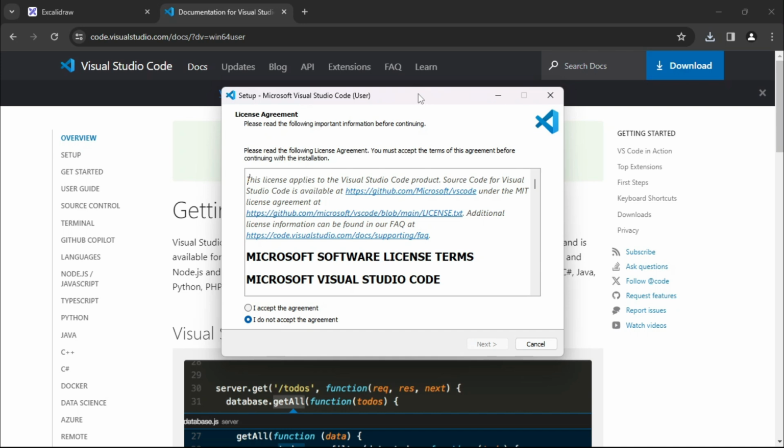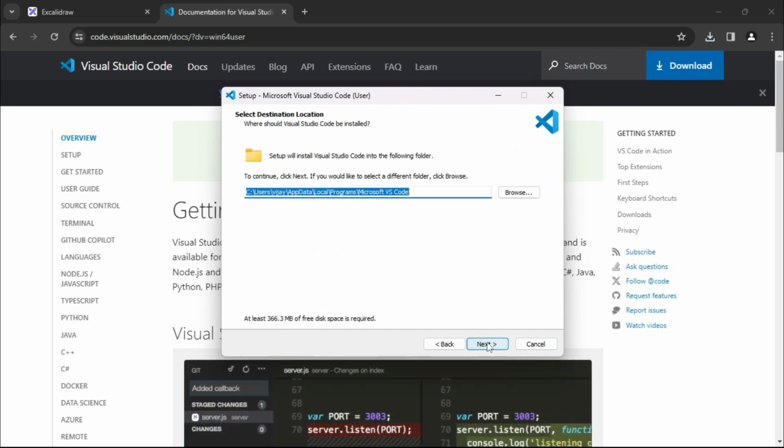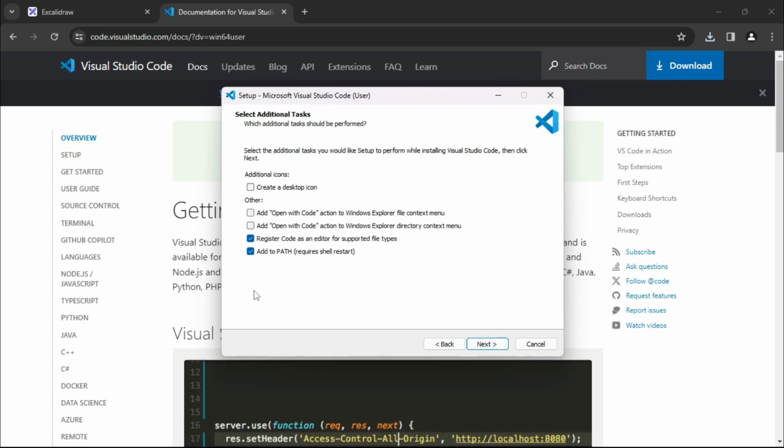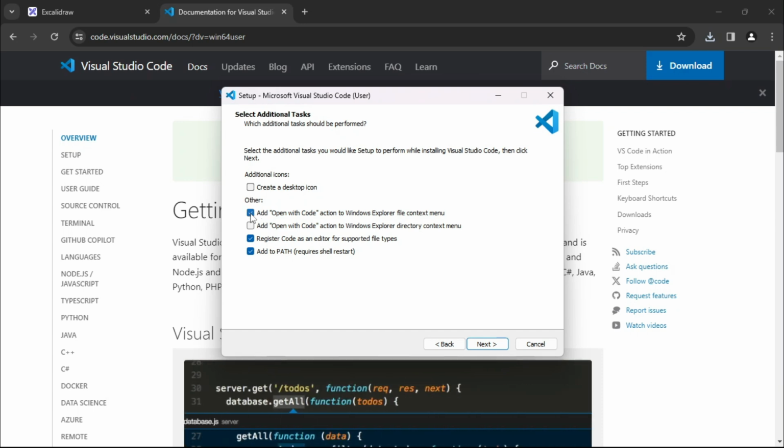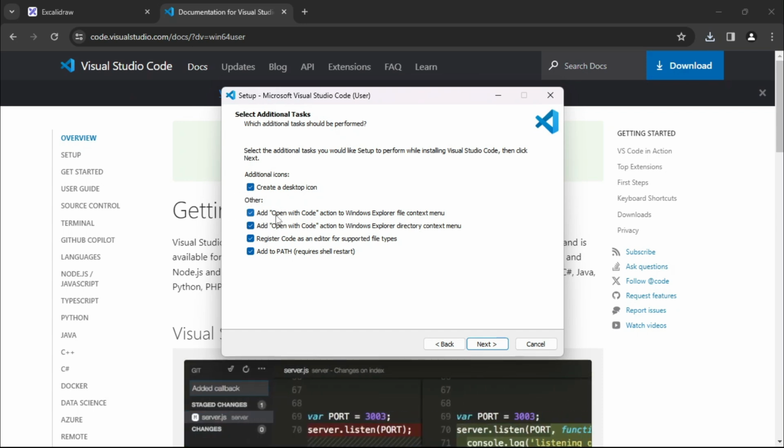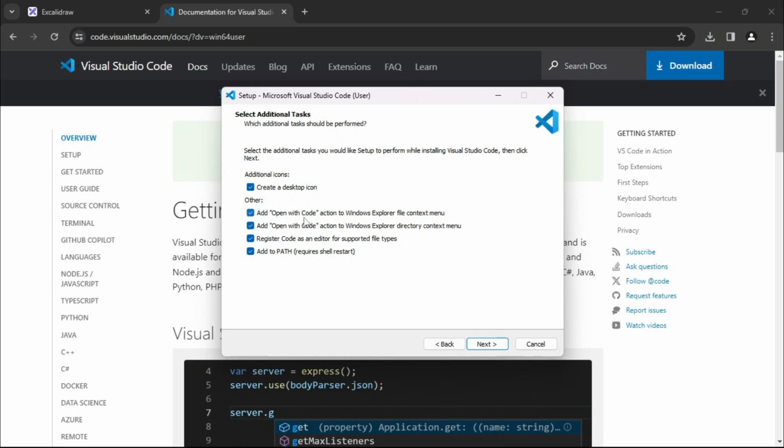This is the setup screen for VS Code. Let us accept the agreement, then click on next, then click on next, then click on next. These are some additional features which we want, like open with code and create a desktop icon. It is optional. Open with code. Now what does this feature do, open with code?